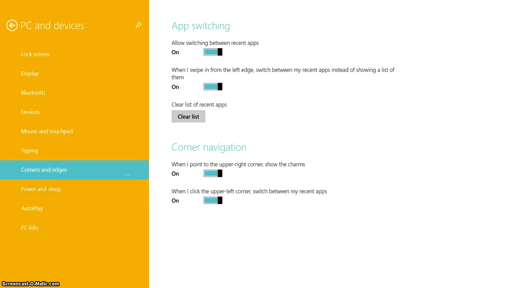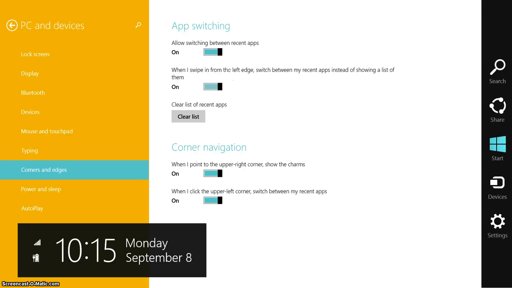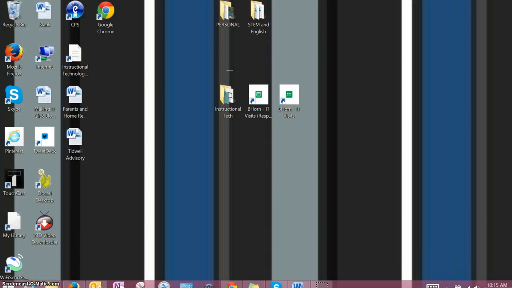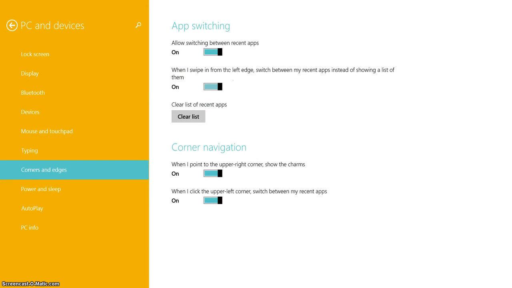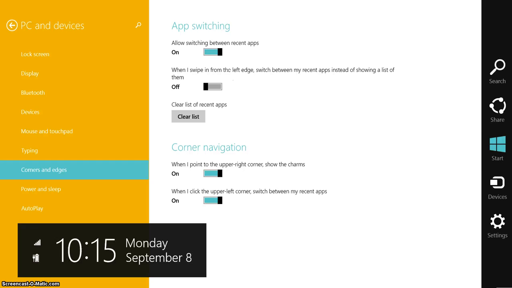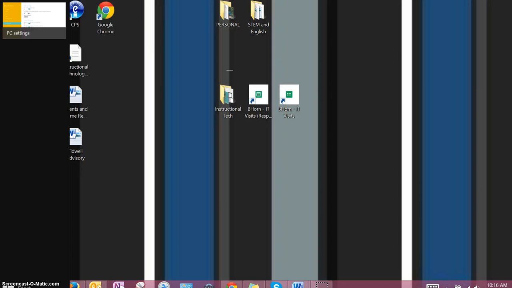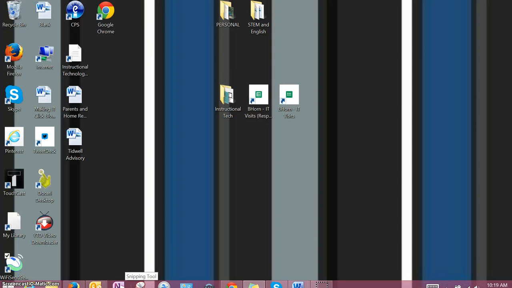Also, corners and edges. You can see that right now, when you swipe from the left-hand edge, it's going to switch between most recent apps. You have the choice to turn that on or off. I actually prefer mine off, but I'll show you the default. So right now, if I swipe from the left side of the screen, it's going to bring me to my last viewed page. If I turn that off, now when I swipe left from the desktop, it's going to show me everything that I have open.